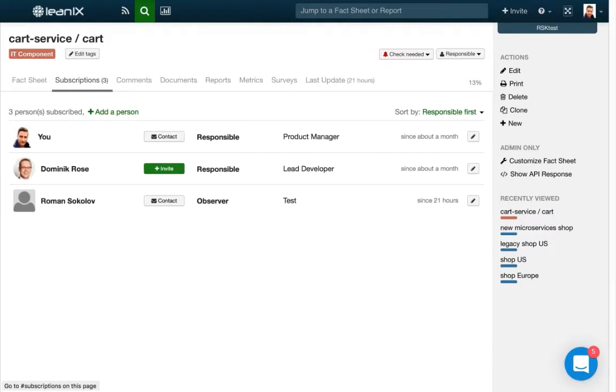And right now I'm just interested in responsibilities, in finding out contact persons. So we have different roles here. I would be, for example, the responsible product manager. We have our lead developer, and Roman would be responsible for test. So again, in a very easy way, you can retrieve information and find responsibilities. If somebody leaves the company, you can easily update that. So you always have an up-to-date view on that.